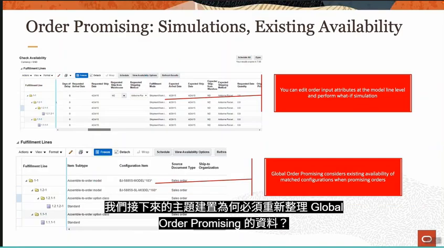In this quick demonstration, we'll see how a model's available to promise rules have been set up. As part of the demo, you'll see the ATP rule setups for a model, and you'll also understand the key features in the setup which are relevant for promising configure to order items.